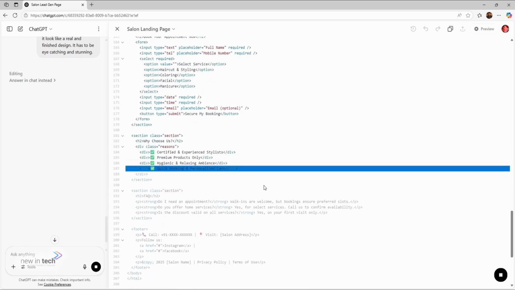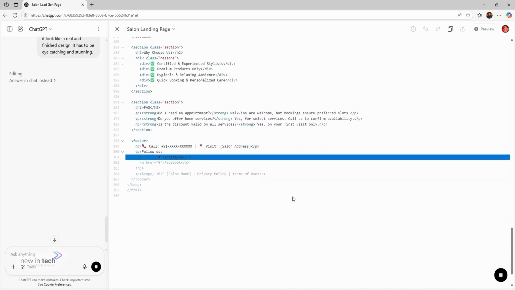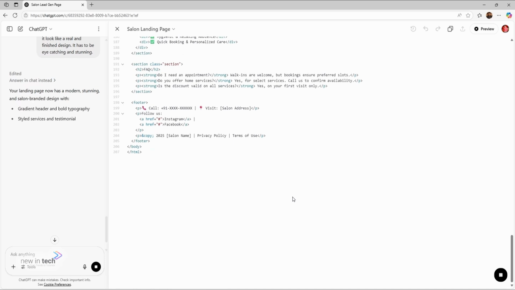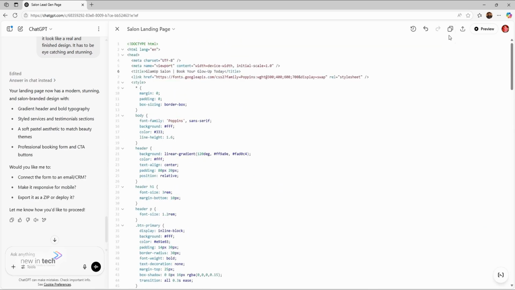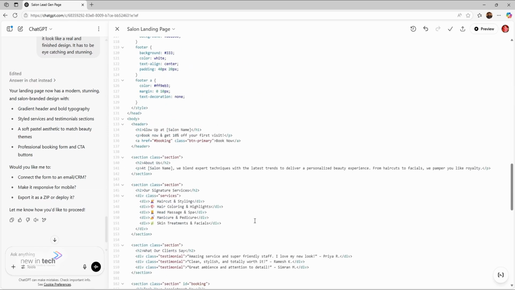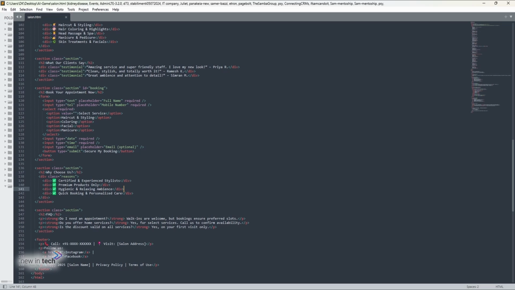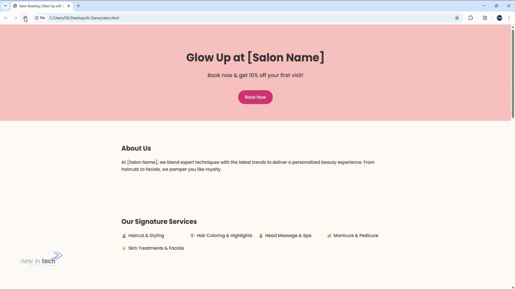It's improving the design. I see a little bit of content changing here as well. Okay, so it is done. Perfect. Gradient header, bold typography, styled services and testimonial sections. Okay, let's see the changes here. Let's see how ChatGPT has improved the design, because the first design was a little bit flat. Okay, let's refresh the page.